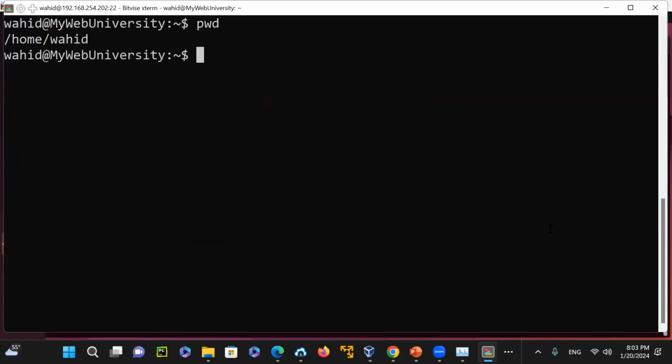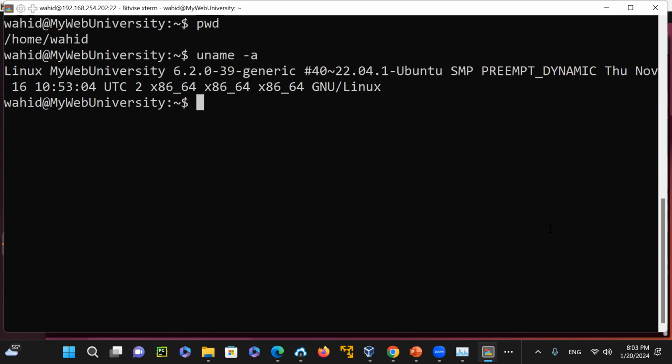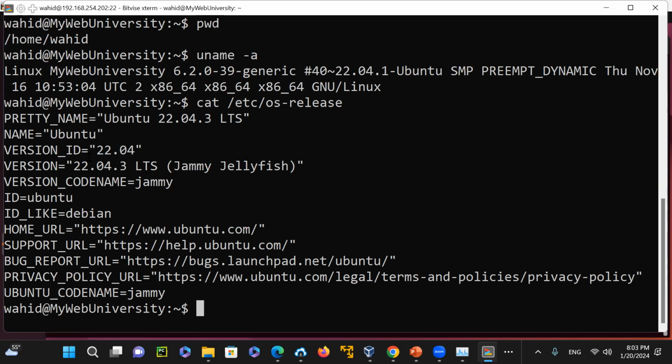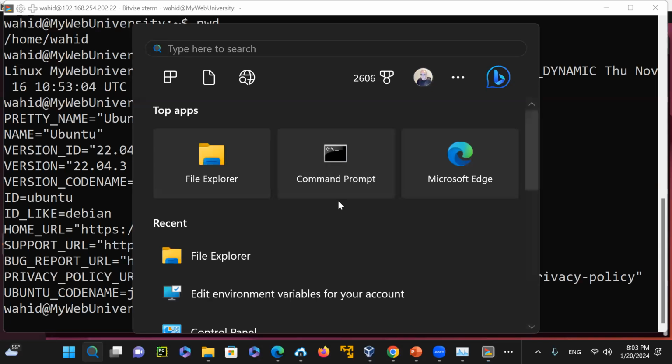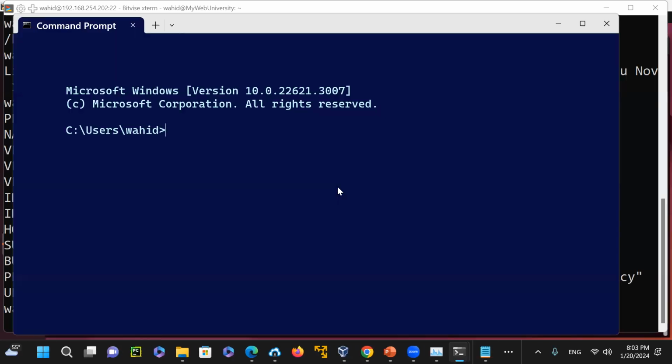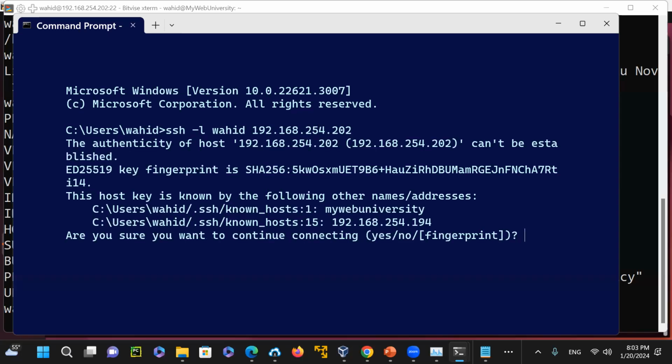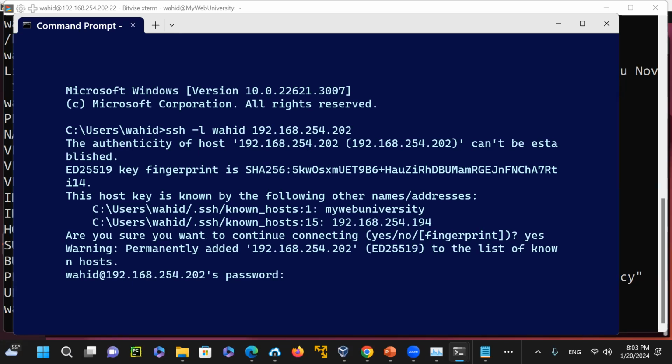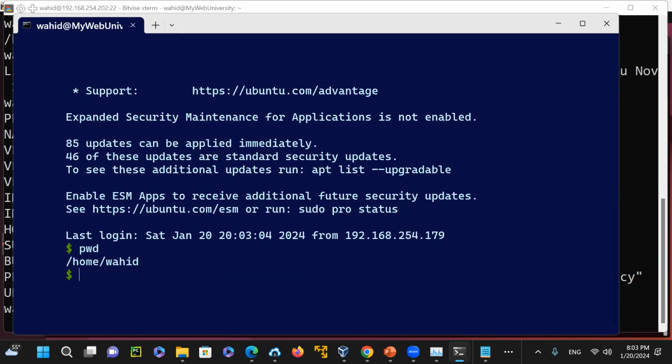So clear screen, pwd. If I say uname -a, it's going to show all the details. In os-release, it tells me that I'm on Linux Ubuntu 22.04. I can also do a CMD here, and on the CMD, I could say ssh -l Wahid 192.168.254.202. That also prompts me to do something here, so I can log in to that one also. So now I'm on that machine.